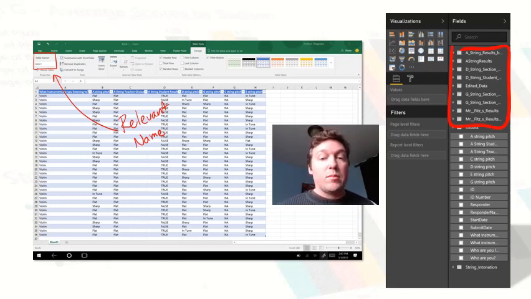You can change the name of your data table by clicking on the table, choosing the pop-up Design tab, and then typing in a new name over there. Your table names will show up here in Power BI. Click on them to see your columns within the data set.